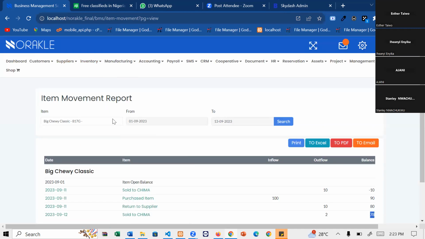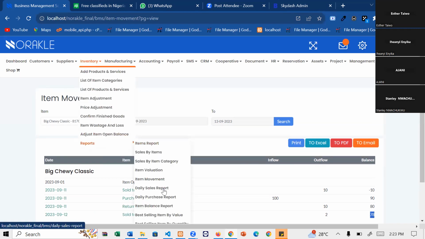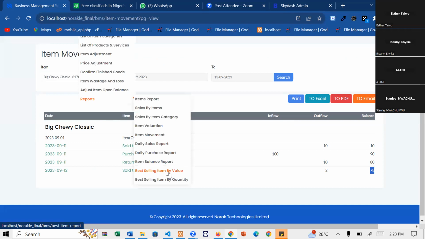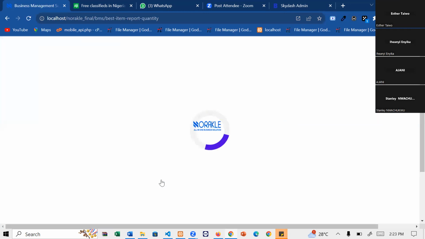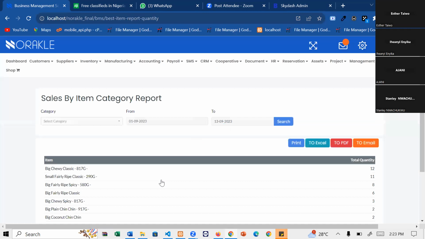You will see what we call best-selling item. So look at the best-selling item by value and best-selling item by quantity. All these are reports that you can always generate, which will make this easy, instead of you going back and forth or wasting time generating the report as the management may need it.